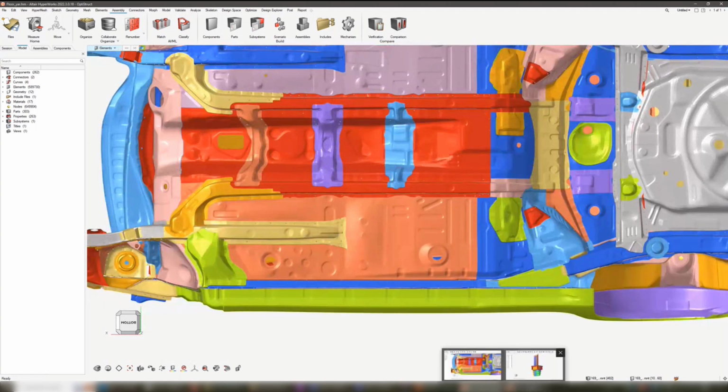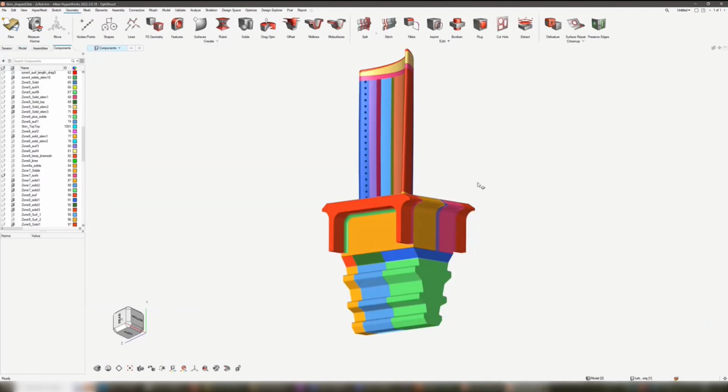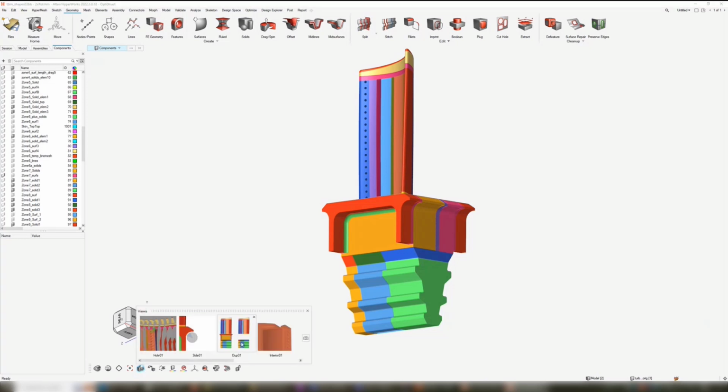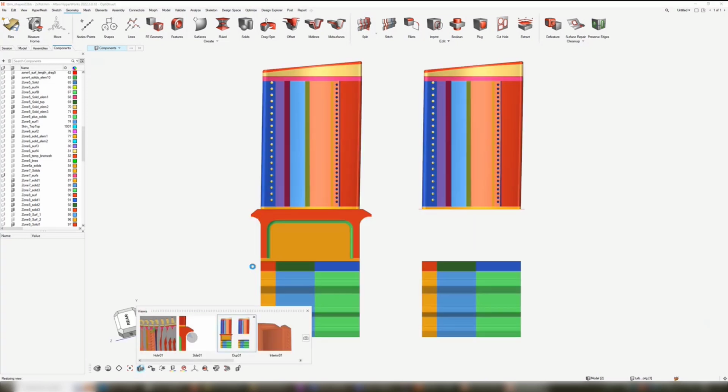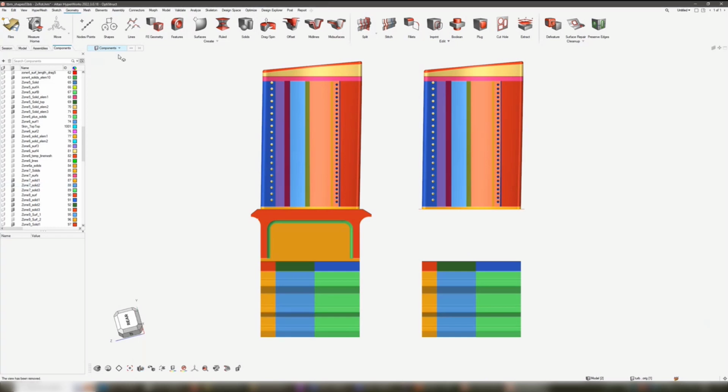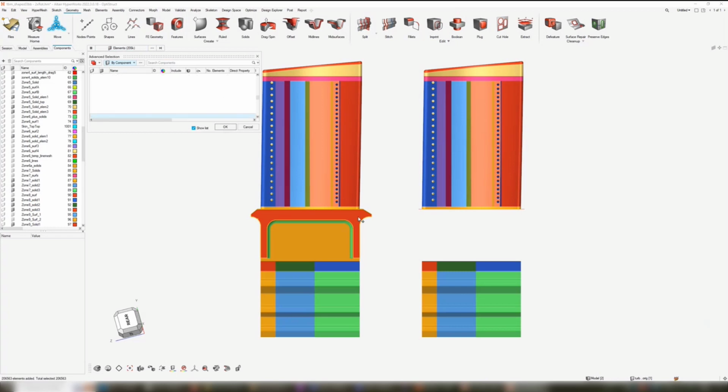Then to jump to the manipulators, I'll use a larger model. I'll start with the translating and rotating. So let me load a different view here. This model is on the larger side, and this is a model where moving elements that are connected and moving it interactively can be pretty slow if you're using the move tool here in the ribbon. So let me select some elements, maybe on this component.